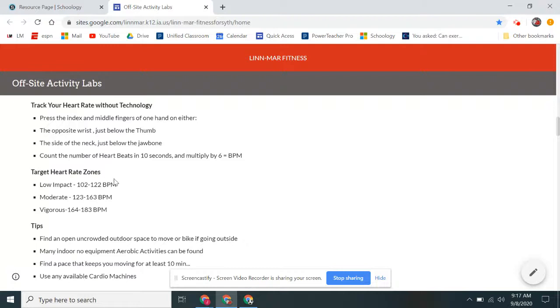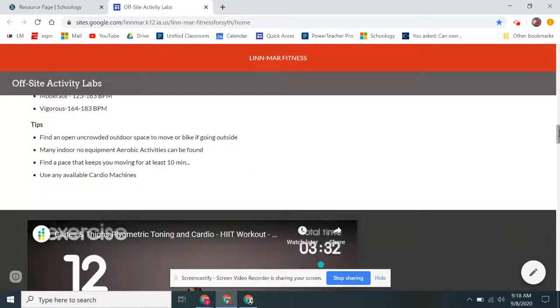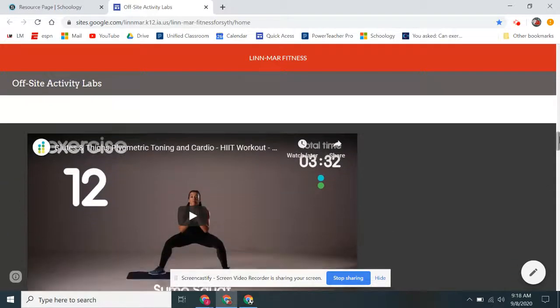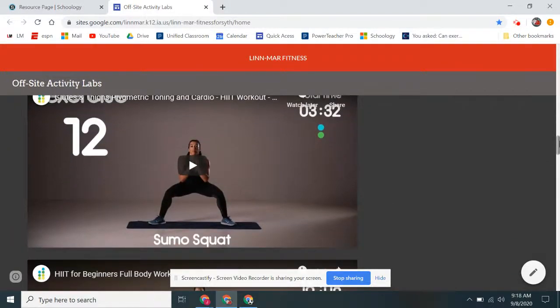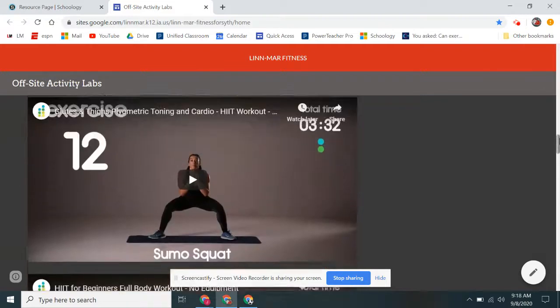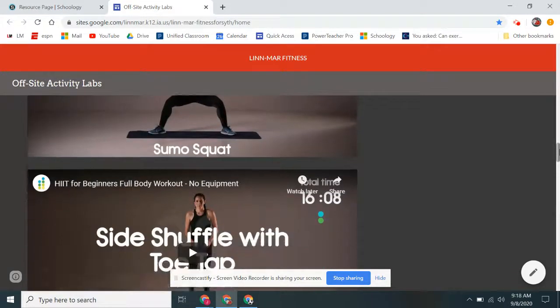All right, then the target heart rate zones. The low impact, they're talking about beats per minute, right? We're going to look at the moderate, between 123 and 163 beats per minute. That's what we're going to try to get into, right, when you exercise, into that moderate zone. And then some tips for aerobic activity. If you look down here, every 2 weeks there'll be new videos uploaded, right? Here are 2 aerobic activity videos that are uploaded in here.